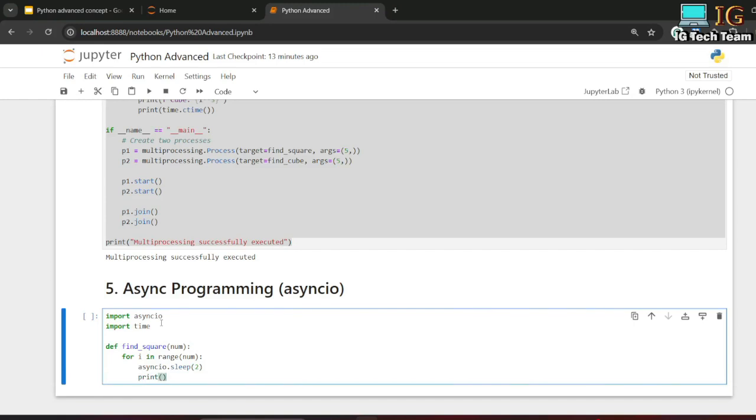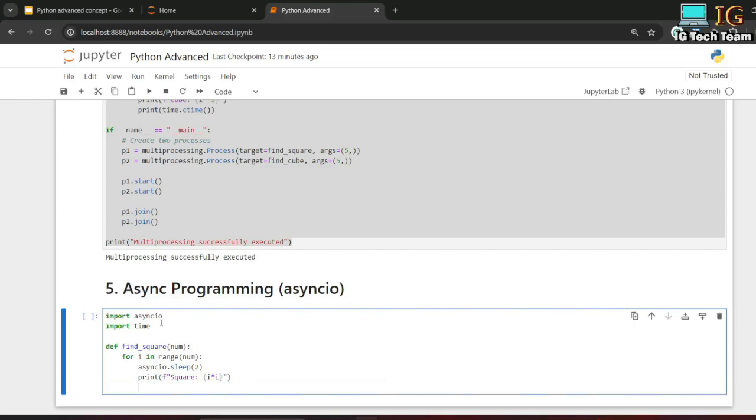and I can print square. I multiply by i, and also I can print the time. Now I can use this time module to see the time, and the new thing is I have to use async await. I have to use async here, and here I have to use this await.